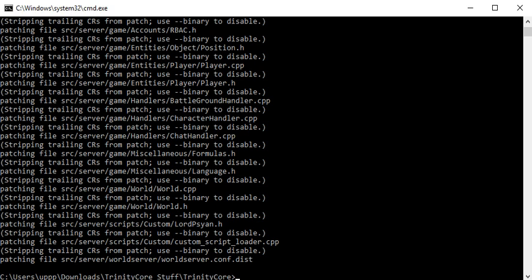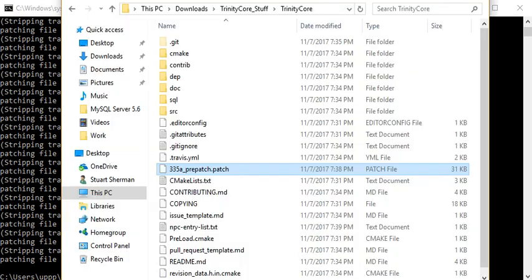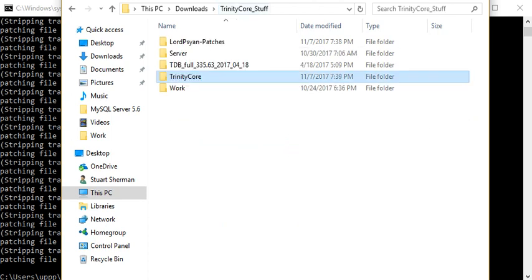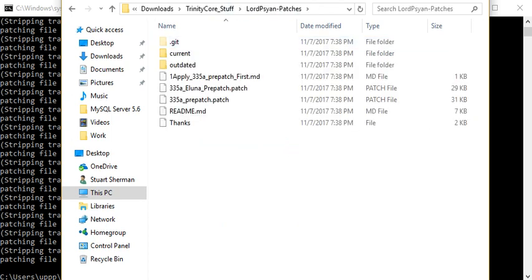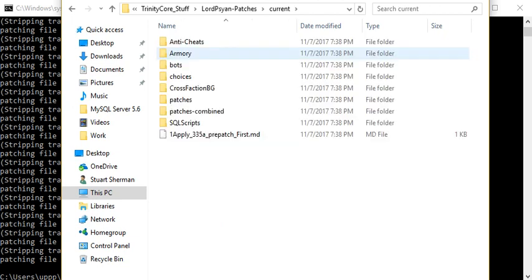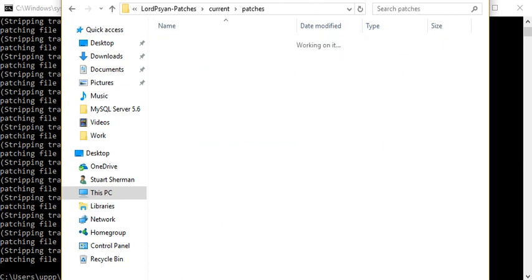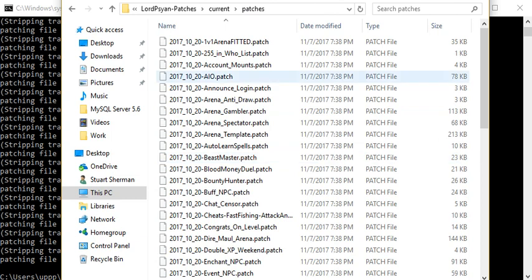So we have to go and grab a patch. And for this example, I'm going to be placing Beastmaster, which is a simple patch that has an NPC that allows you to purchase a pet for your hunter. There's also options for non-hunter pets. They are in the current patches folder. Beastmaster is right here. I'm going to copy it.